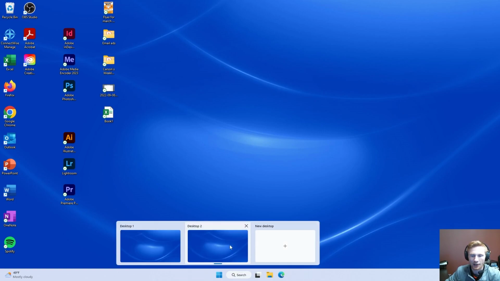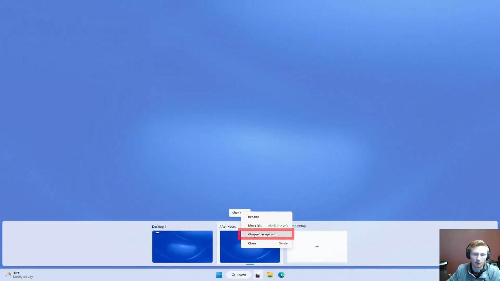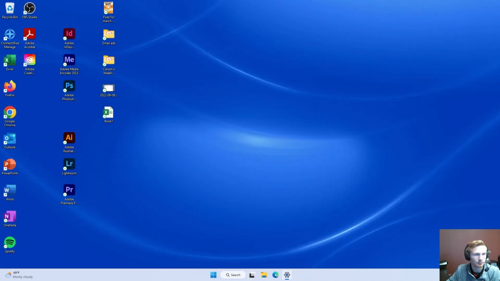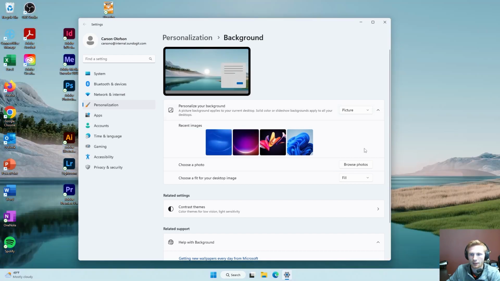We can press New Desktop, we can right click this, and let's just name this After Hours. Okay, so now that we have our After Hours, you can also go in here, and if you right click it, you're able to change the background as well. Let's go ahead and do that real quick. Okay, so this comes up here, and you can change to whatever image you would like. Let's just go ahead and do something simple.